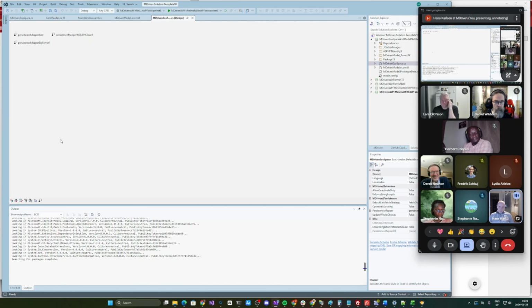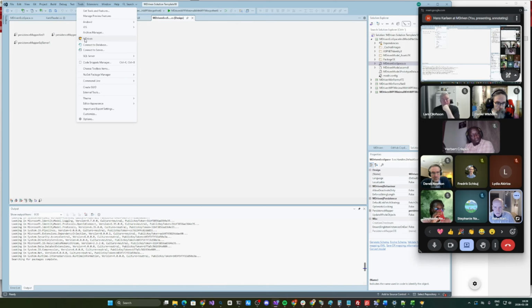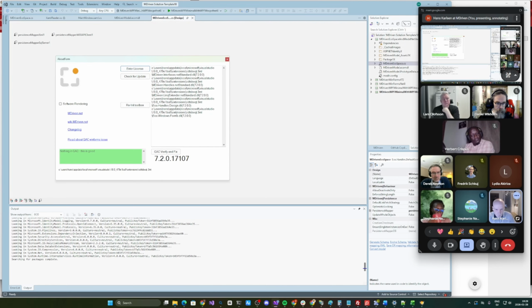That being said, if you ever find MDriven assemblies that have a strange key that doesn't match, then you should know that maybe you have accidentally gotten them from where the extension is installed in Visual Studio. It's called something like that.